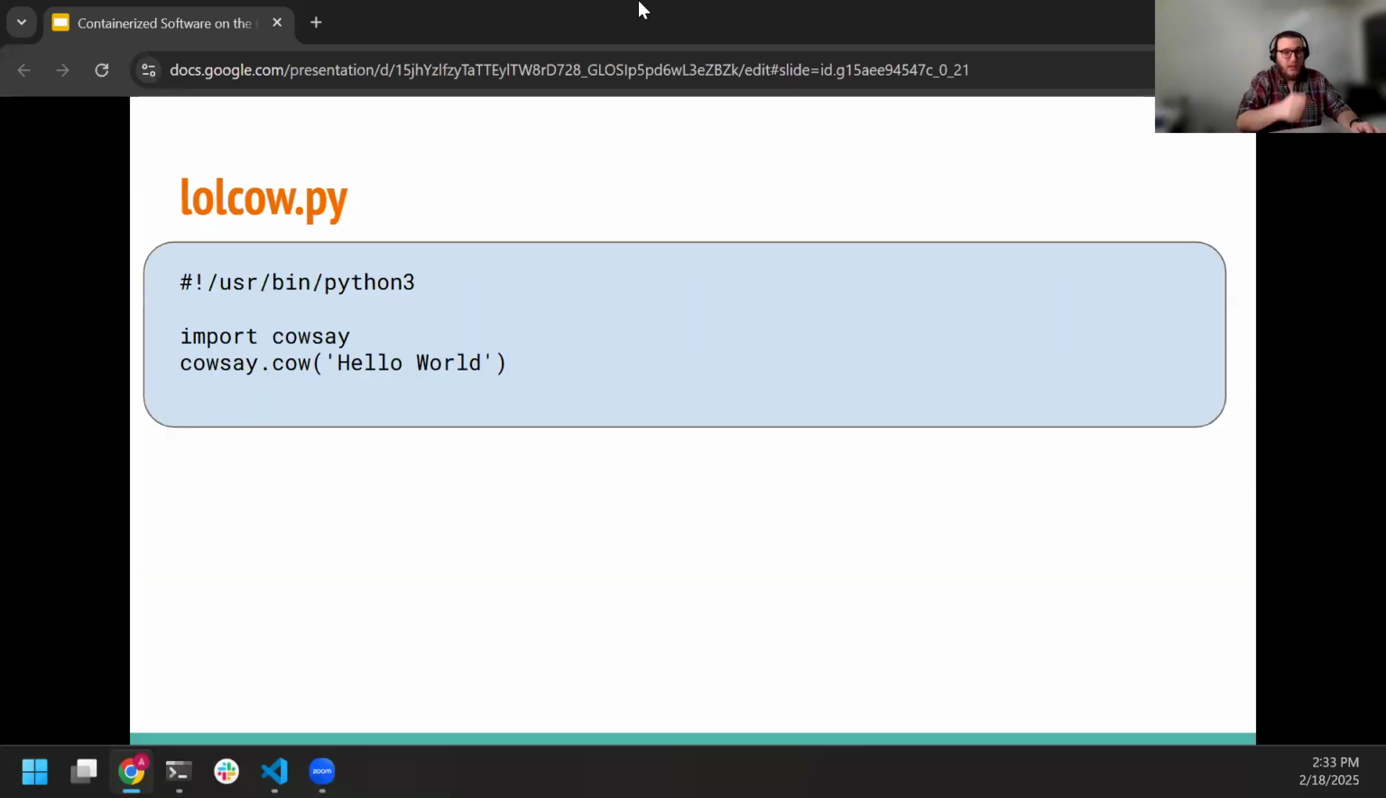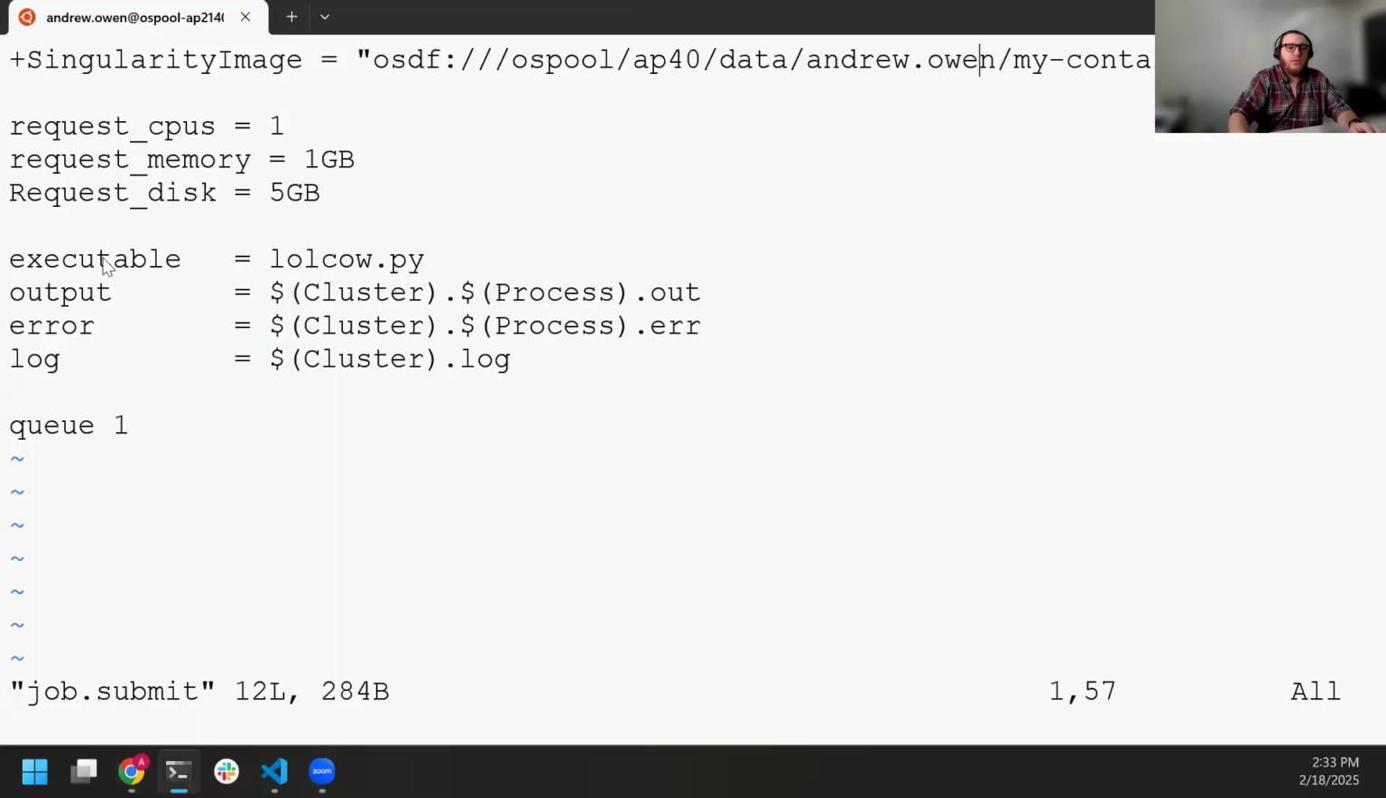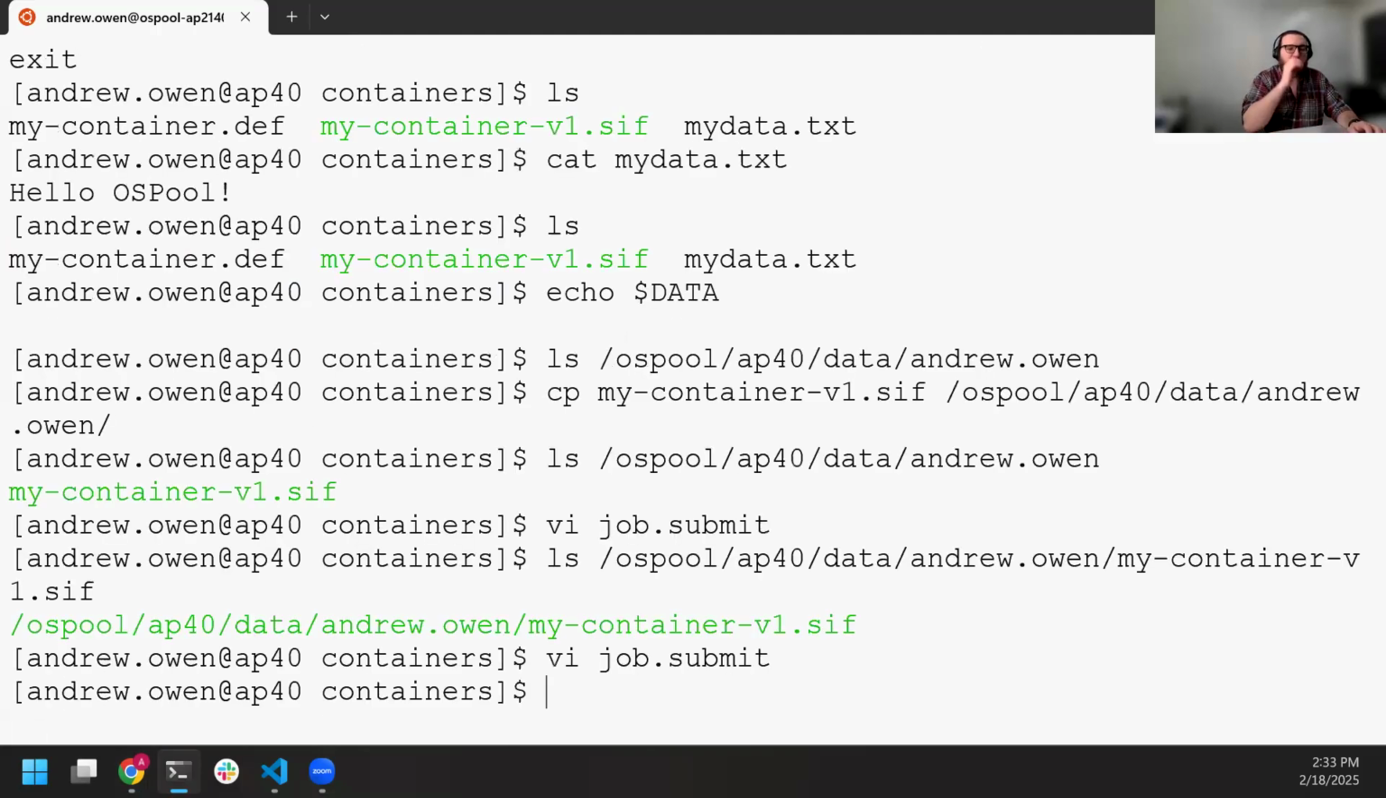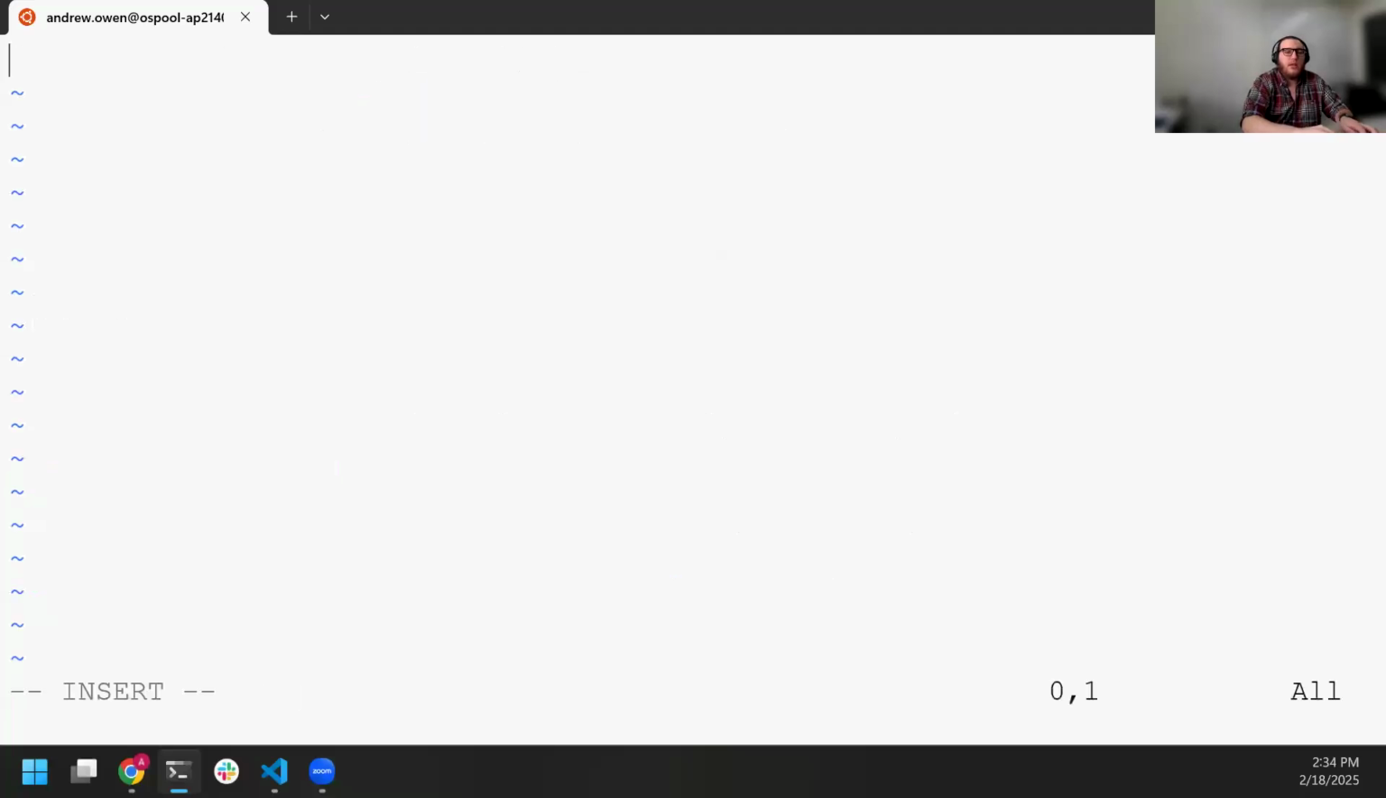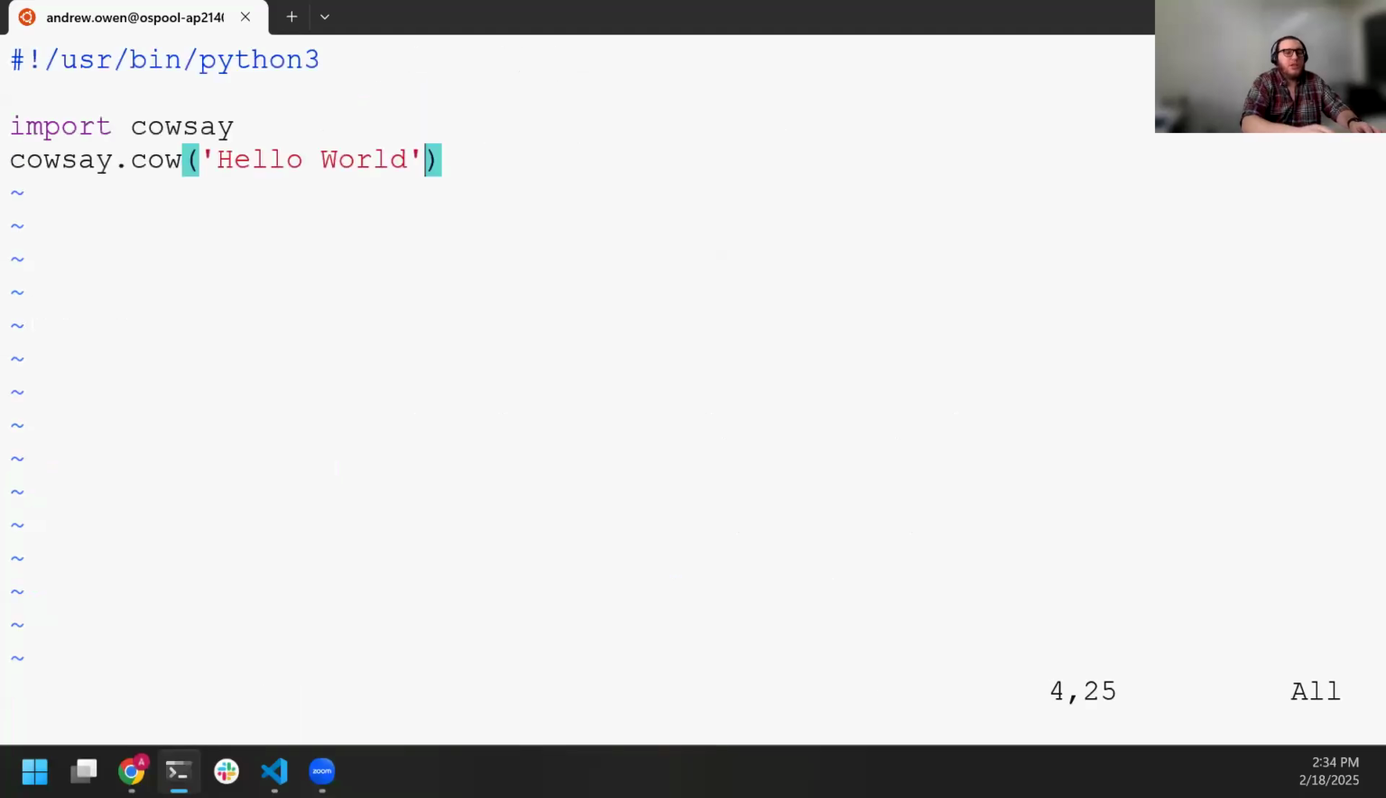We're going to create an executable file. We're going to call this lolcow.py to match what we have here in the executable line. So I'm going to quit vi, which I know how to do. And then we're going to create this lolcow.py file. So it's going to have this as contents. So I'm going to open up that file and create that. You can change this message around if you want. I'm going to change this to hello OSPool.